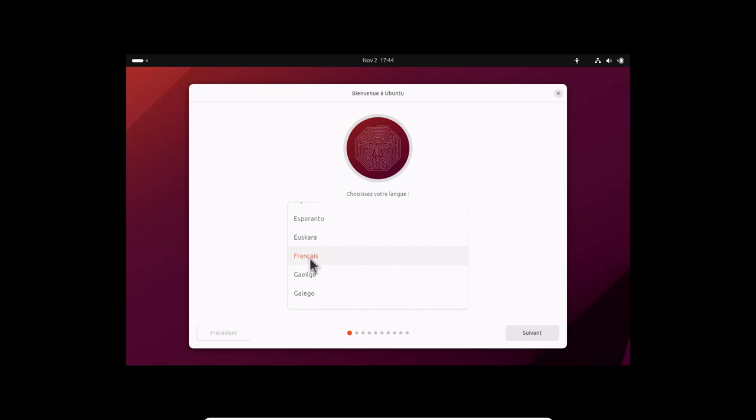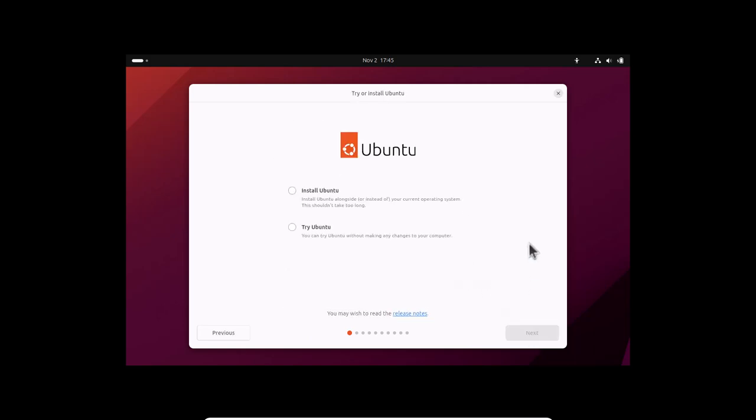To go back to English, we just press E and we select English. Or if you are Espanol, you click that. I'll click English again and click next. We want to install Ubuntu.